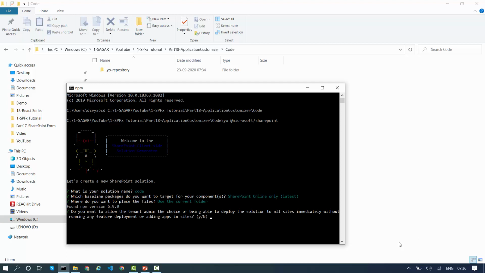Press enter. Then, do you want to allow tenant admin the choice of being able to deploy the solution? By this line it is asking whether you want your solution to get deployed to all the site collections immediately, whether you want that ability, that permission, you want to give to tenant admin.